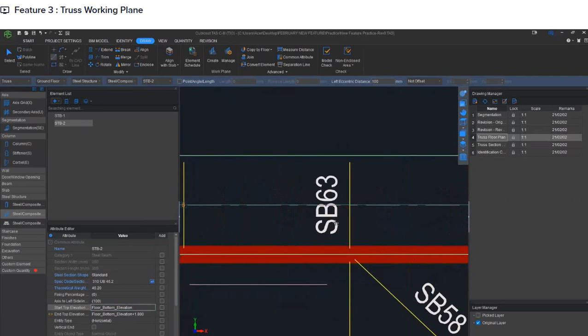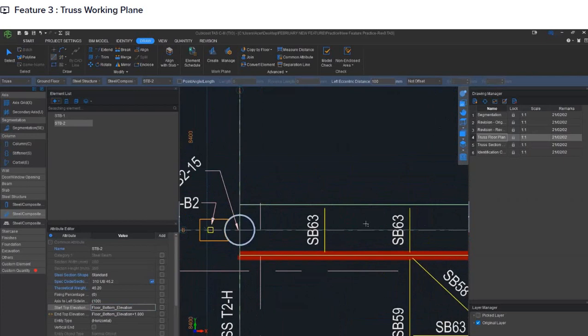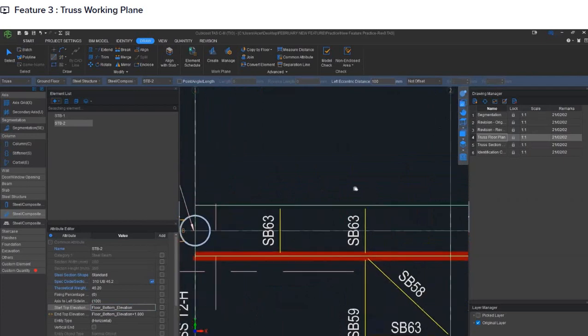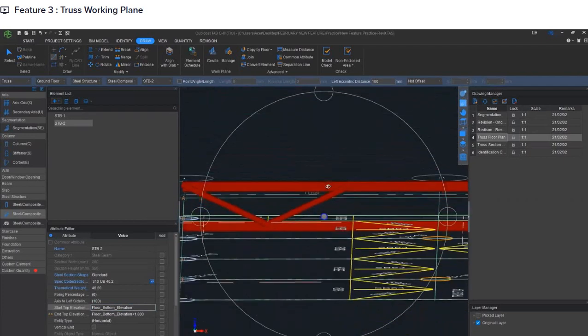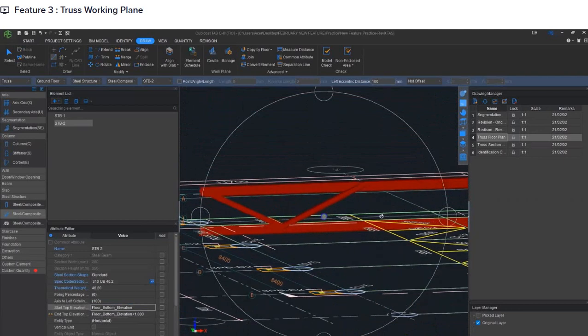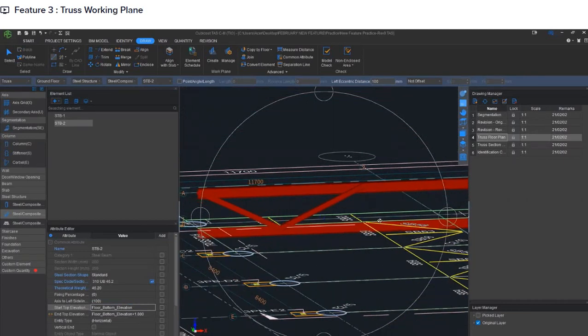Right now I need to check this again because I don't know what happened to the second member I made. It looks something like this. So you see the procedure: step by step, we edit the elevation and then check in 3D. If everything goes wrong, we have to remodel or re-edit the elevation attributes again. It is very time consuming to do this, and that's why we propose what we call the working plane.